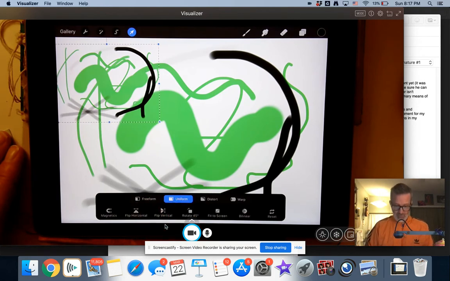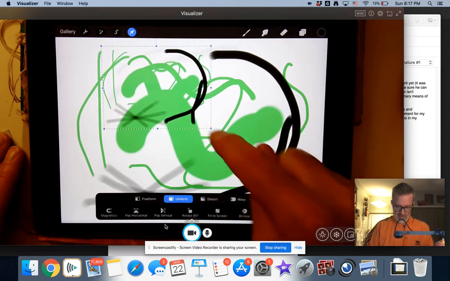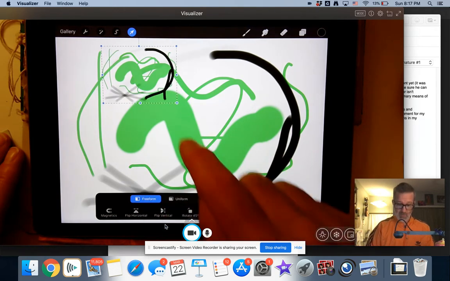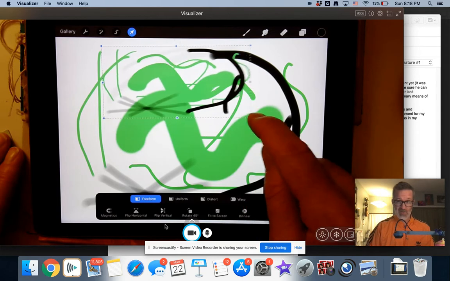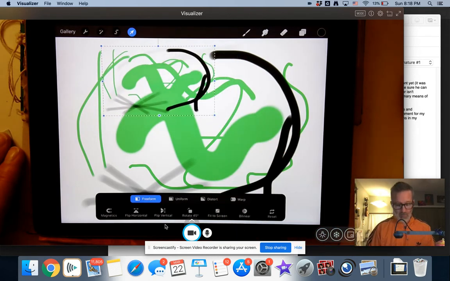Those are super important. With uniform, if I make it bigger or smaller, what stays the same? It doesn't get distorted. But with free form, ooh, gross. All right, so don't do that unless you want to for some reason. It's rare that I want to use free form, but sometimes I do.